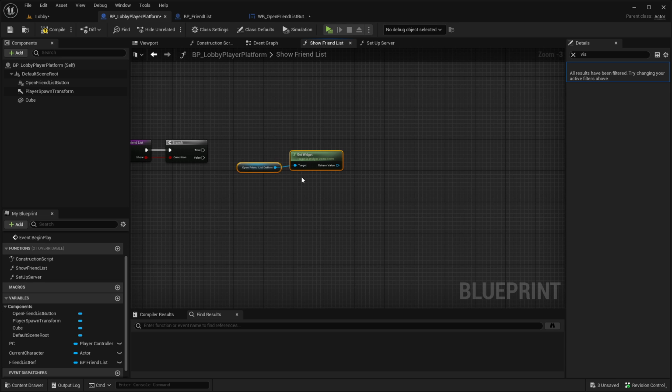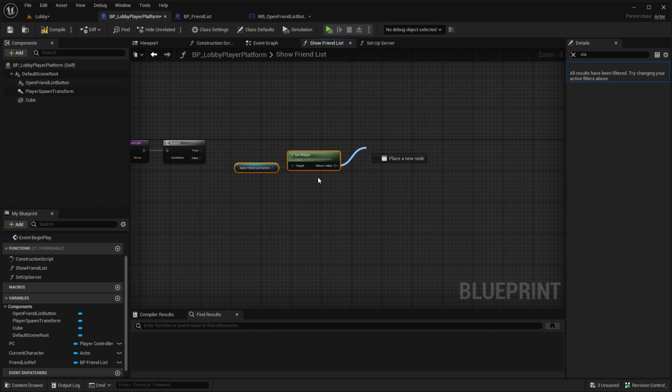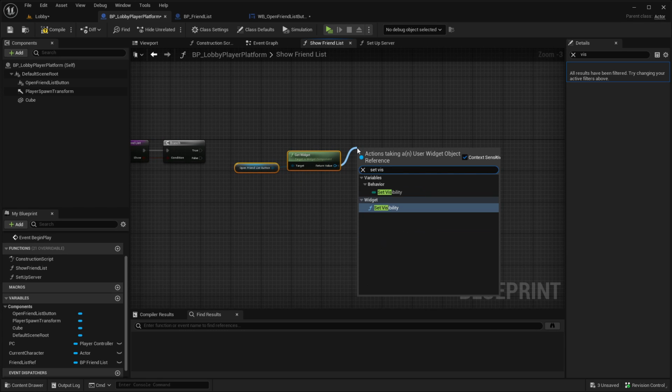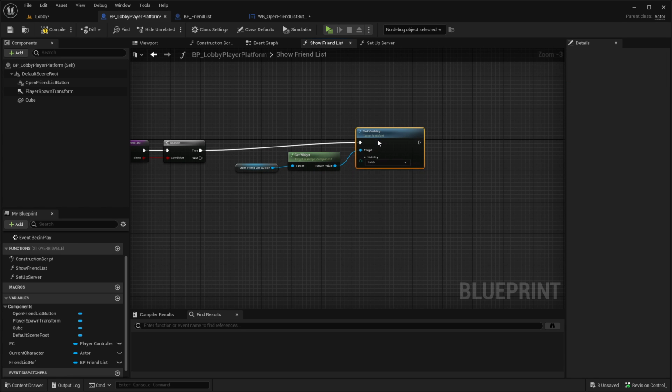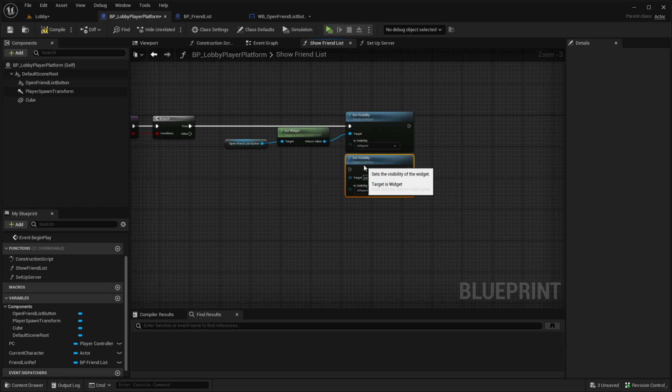And if the friend list would be closed again, then we want to see the button again, so we can click it again to open the friend list again. So what we're doing on true is getting here the widget, and setting the visibility on true to collapsed, and duplicating this visibility node here, connecting this with the get widget, and connecting this here with the false. And on false, we want to set it to visible again.